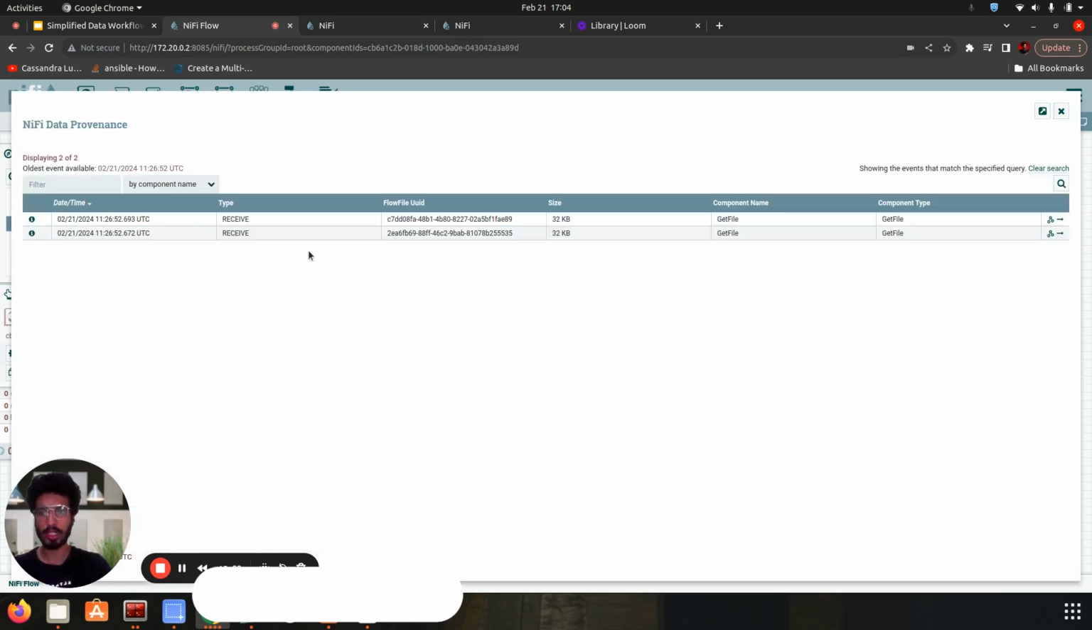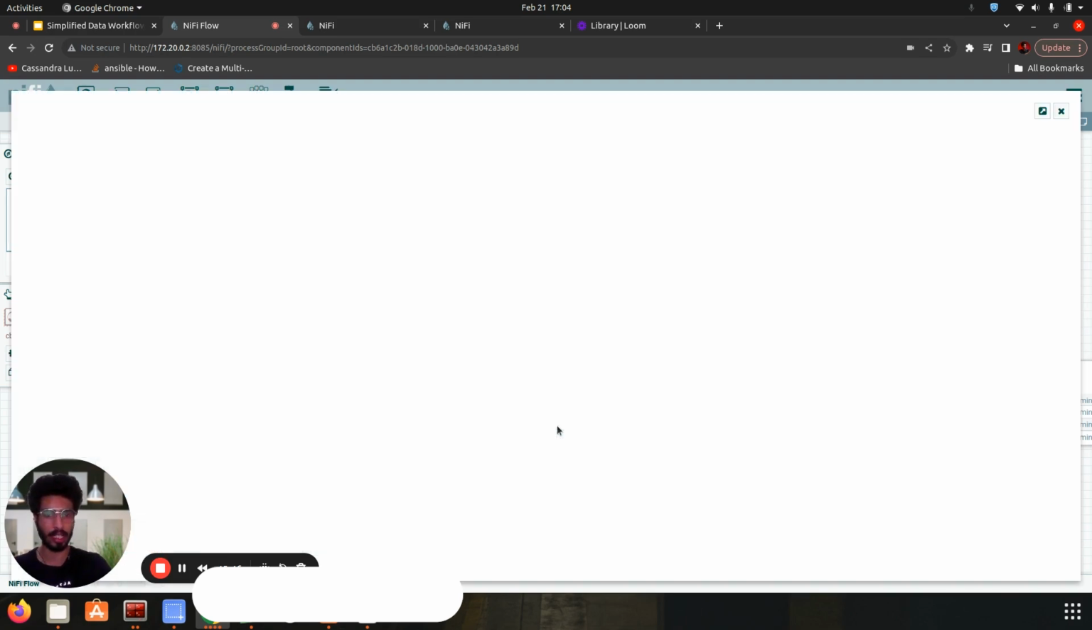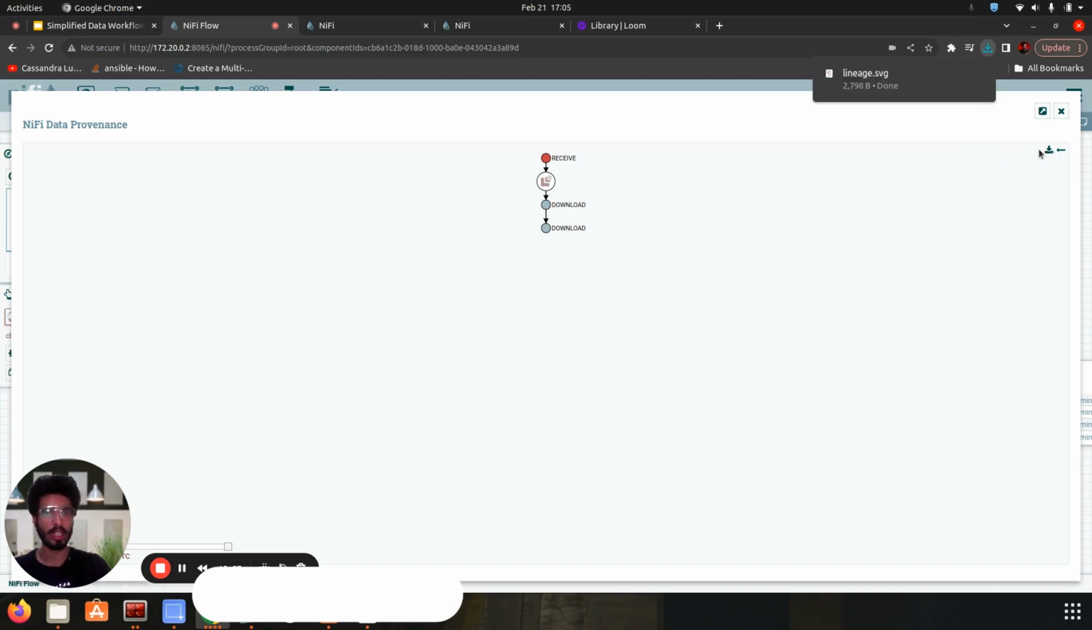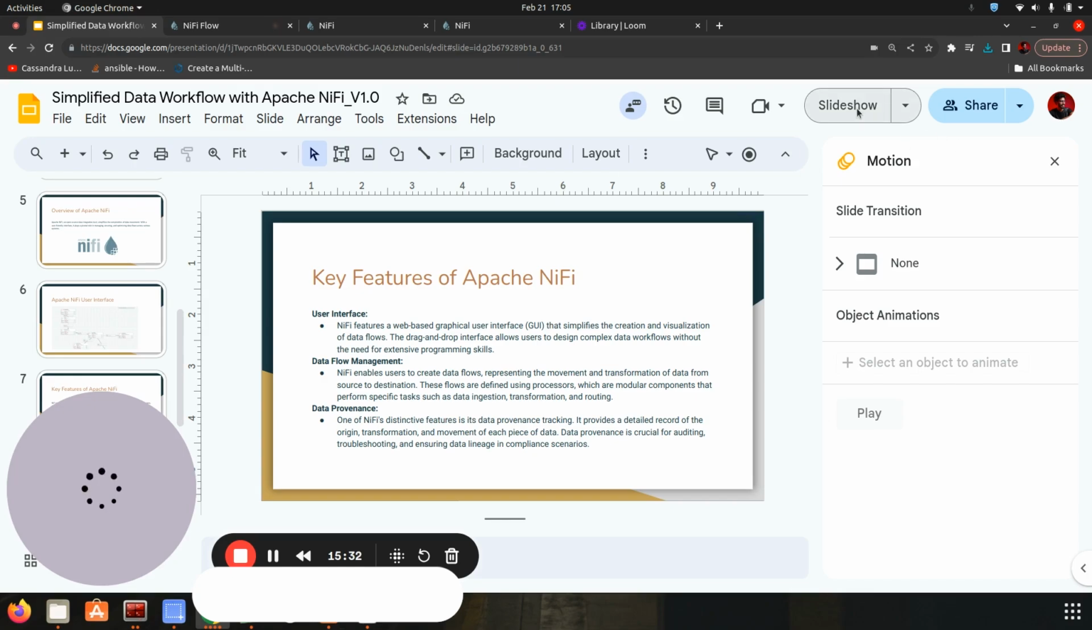So if I go to this data provenance, you can see at what time the data has been received. Basically, GetFile has only a receive operation. So we can go to this and it will show us which processor this data belongs to, and also at what time the data was downloaded. It is basically a graphical representation, and we can also download these things. I will just go back to the presentation again.